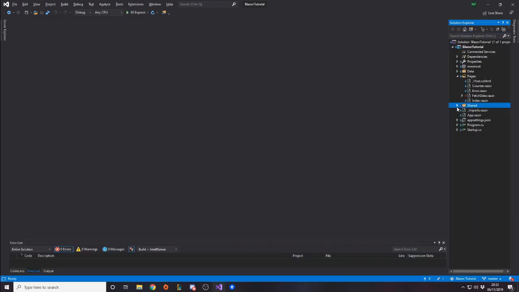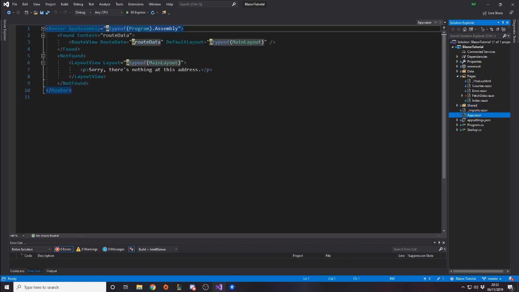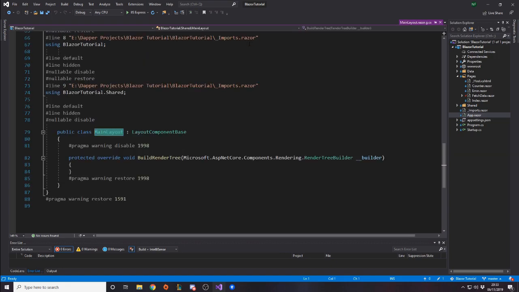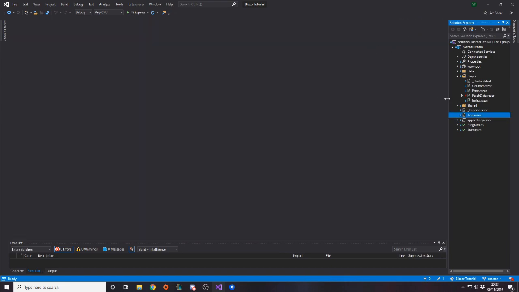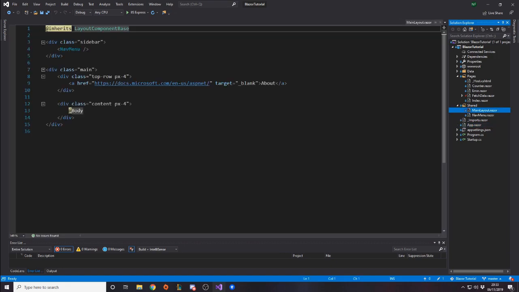So if we go to App, it will show you some default stuff about your app. So when you route, which is when you go to a URL somewhere, when the content is found, so when the page exists that you tried to go to, we do this. We basically have a default layout. Now it uses MainLayout. If you press F12 on it, it'll take you to the generated file. You want it to go to the actual file. So we go to Shared, MainLayout, here it is.